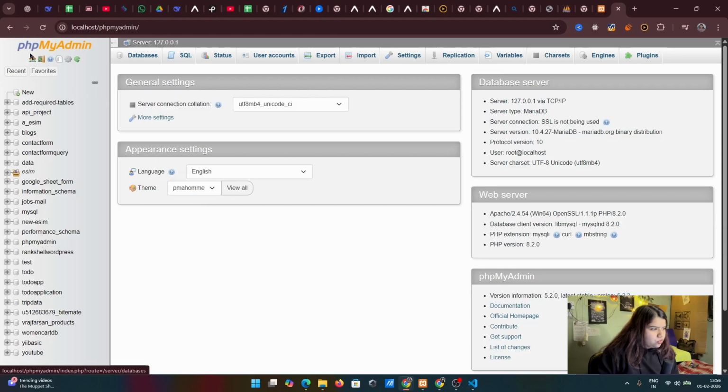Here you can see some of the options, like empty session data, which we would actually never need so commonly. So let's go to this part. On the left side we have different databases. All of these are different databases that I have for various projects. You can see I have test, to do app, to do application, YouTube. All of these are different databases that I have used till now.